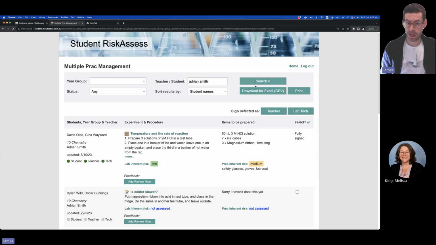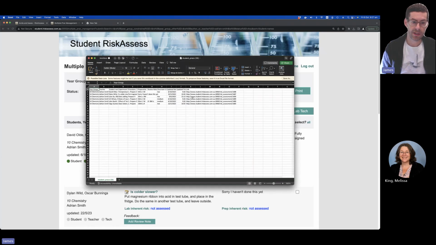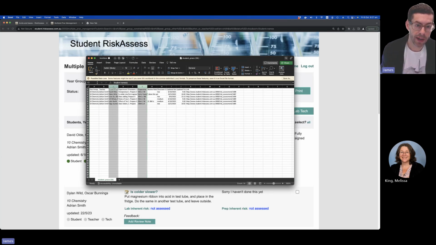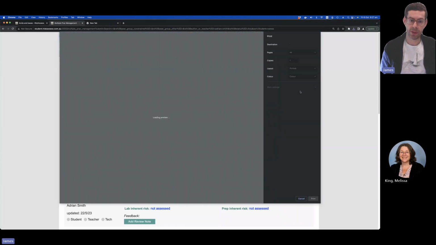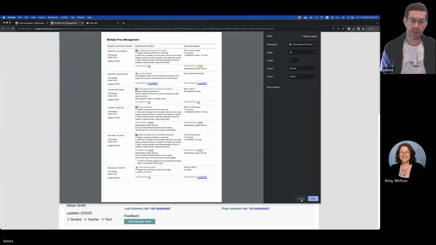Also on this stuff, you can download it for Excel. So if you want to, for example, have a class list so you know who's meant to get what, you can format it as you want, copy out the preparations and the student names if that's what you wanted to do, and make a printout of just a simplified one, or you can print it out from this page as well. So it'll print here too.